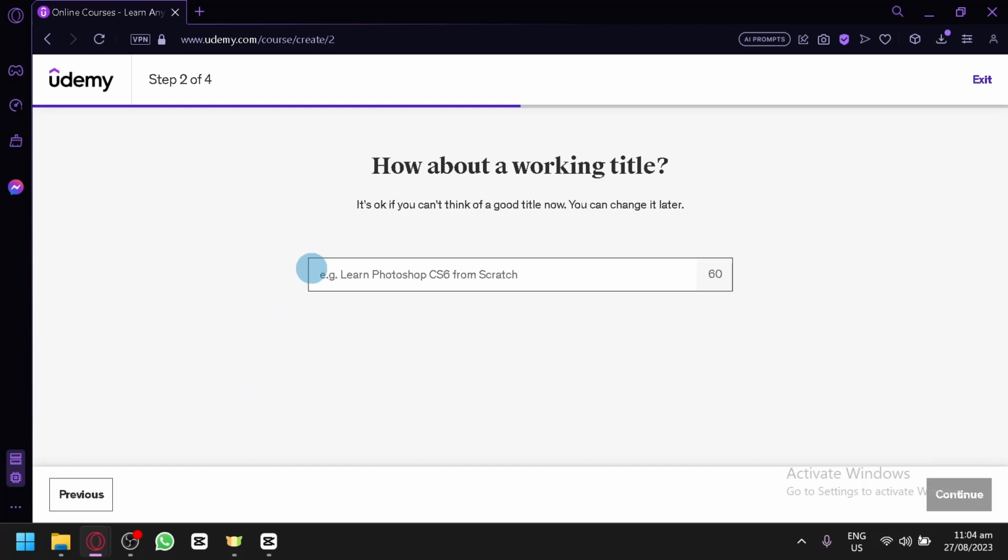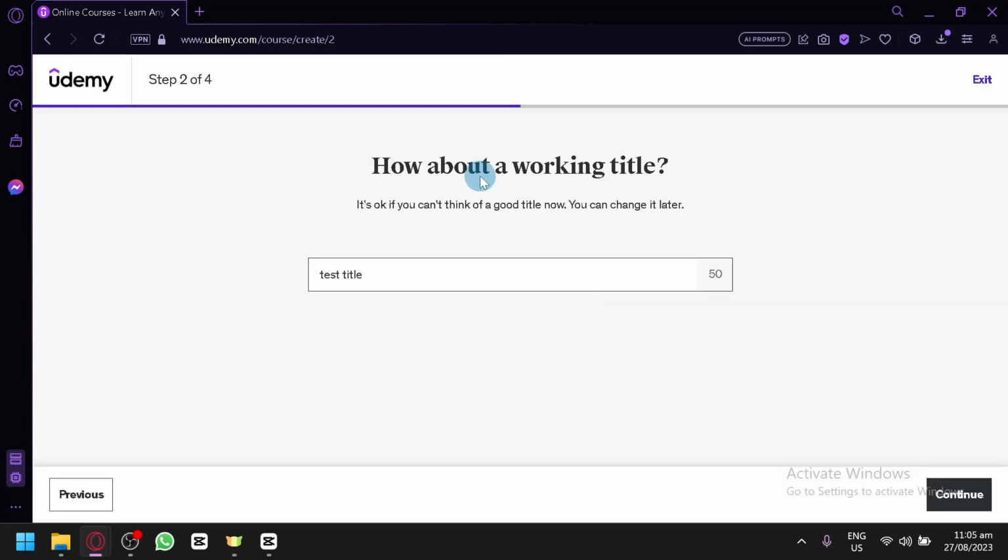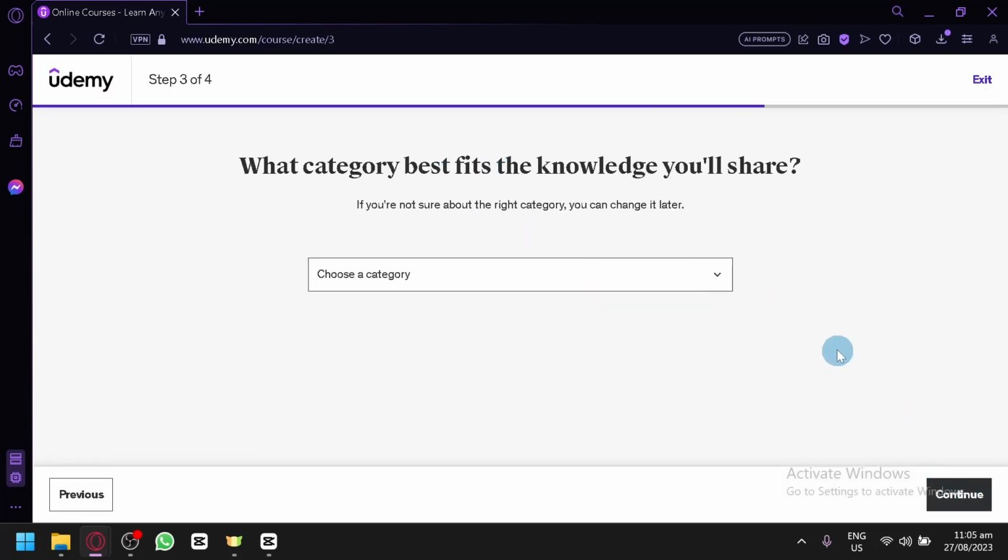After that, you will be able to put in the title for your course over here. If you don't have a good title now, you will be able to change it later on, which is really good. You don't need to stress yourself about the title right from the start. So for this one, let's say test title for now. And after that, we can simply click on continue to proceed to the next step.